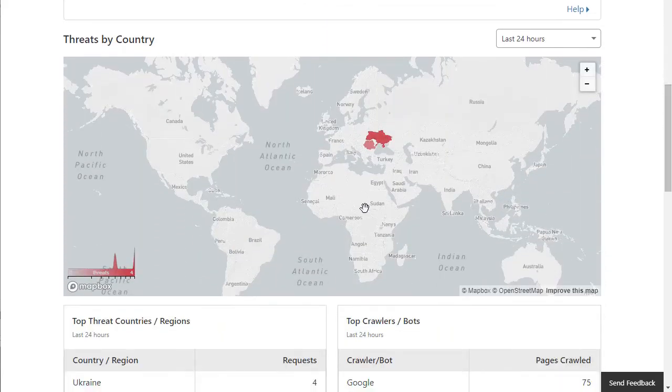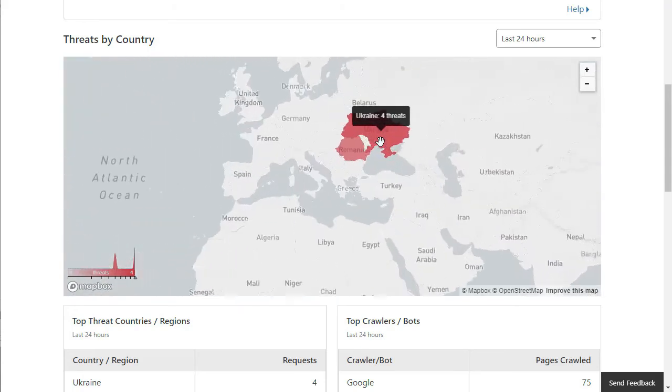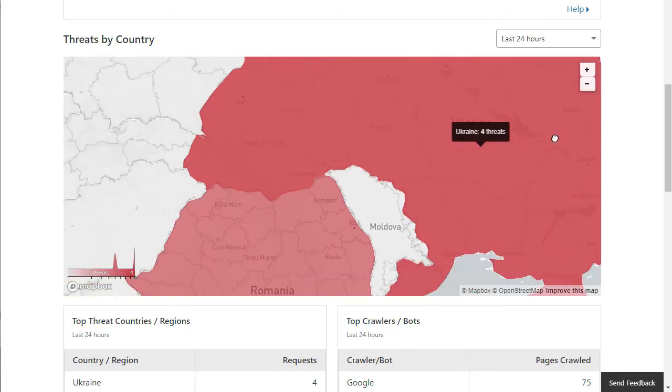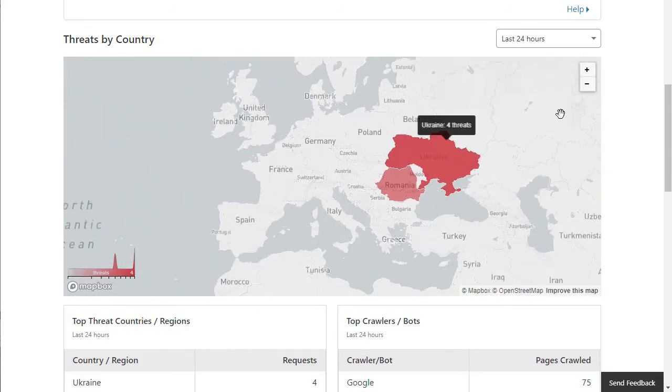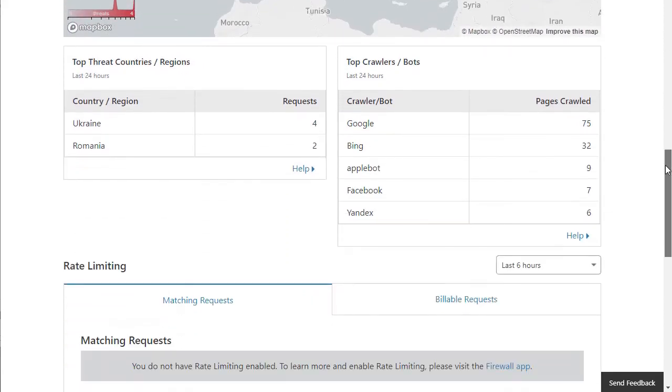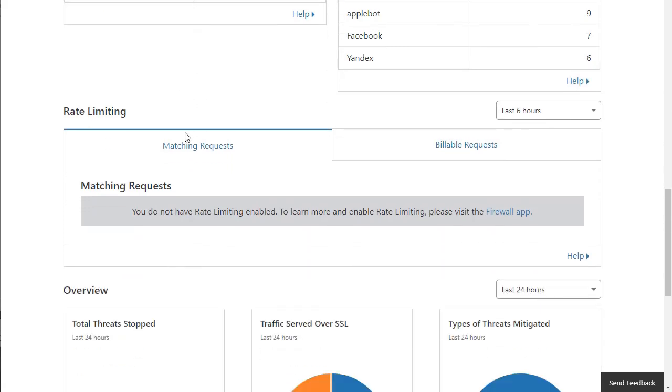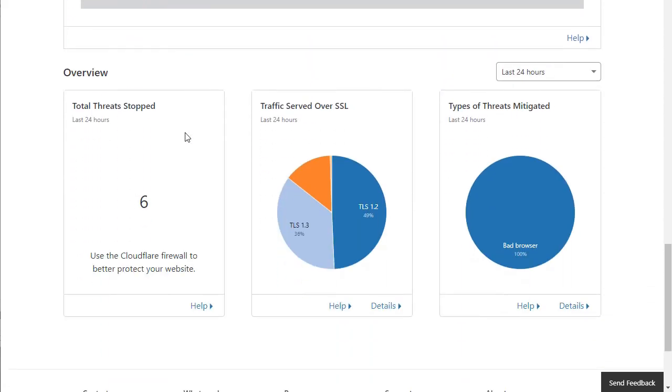We can look for the threats, and there we are in the Ukraine. We can in these maps scroll in a little bit if we want to have a little bit more of a look, but Ukraine and Romania are the main threats for this particular website. There we go, Ukraine and Romania. Top crawler and bots, it gives me the information about who's coming to my site from the various search engines and social media networks, so I can see who it is. And then we have a little bit more information down here to provide a summary.